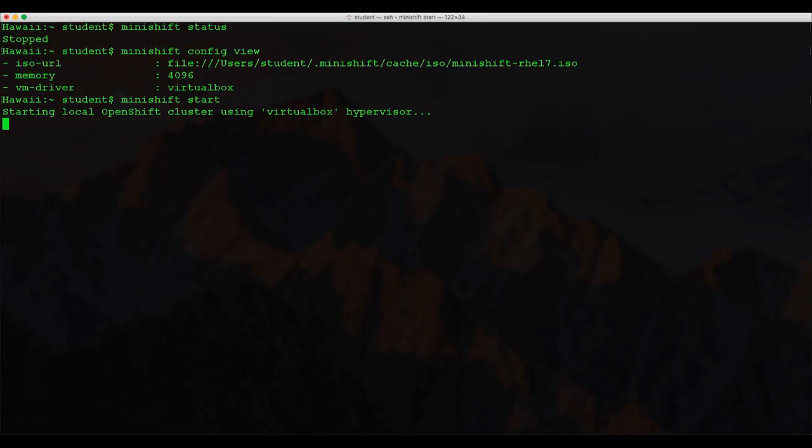Now what MiniShift does at this point is it talks to VirtualBox and it sees if there is already a virtual machine created for MiniShift. And if there is, it will start running that virtual machine, which is actually a Docker machine. If it's already there, it'll start it up. If it's not, it'll create it using the ISO that you see above in the ISO URL config parameter. And that is a Red Hat Enterprise Linux 7 ISO that's been configured particularly for OpenShift and MiniShift and Docker.